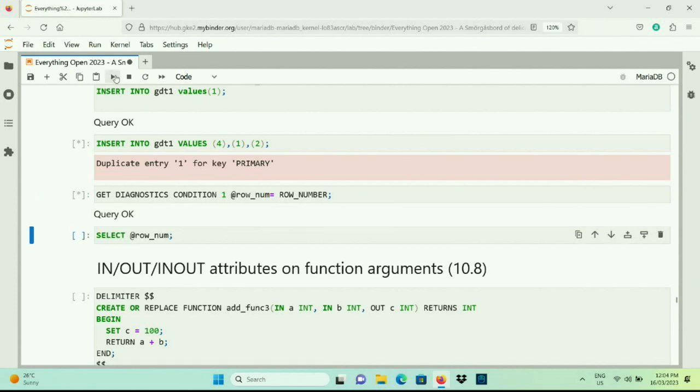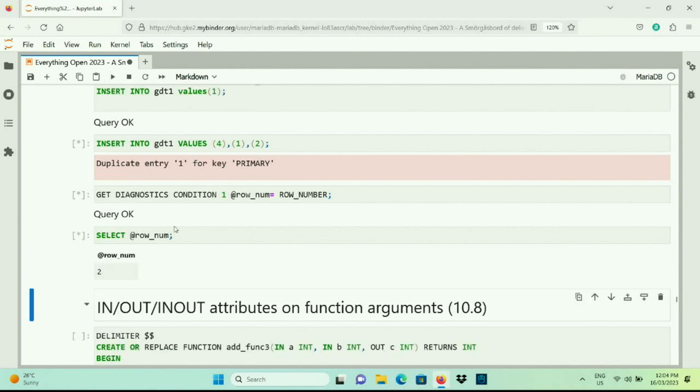So get diagnostics now includes the row number. You can get it into a user variable, and you can select the user variable, and it goes number 2. That means the second item in there is the one that actually caused the warning. So this is the extension. There's a bunch of other information that you can return with get diagnostics.